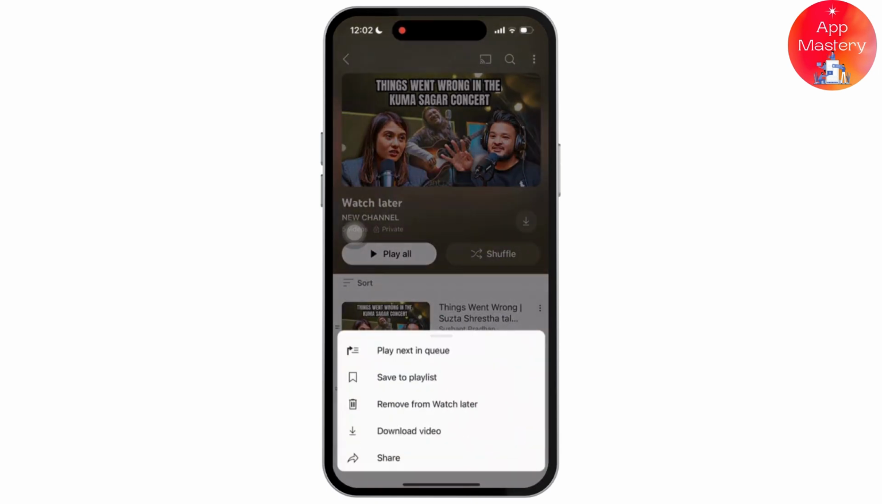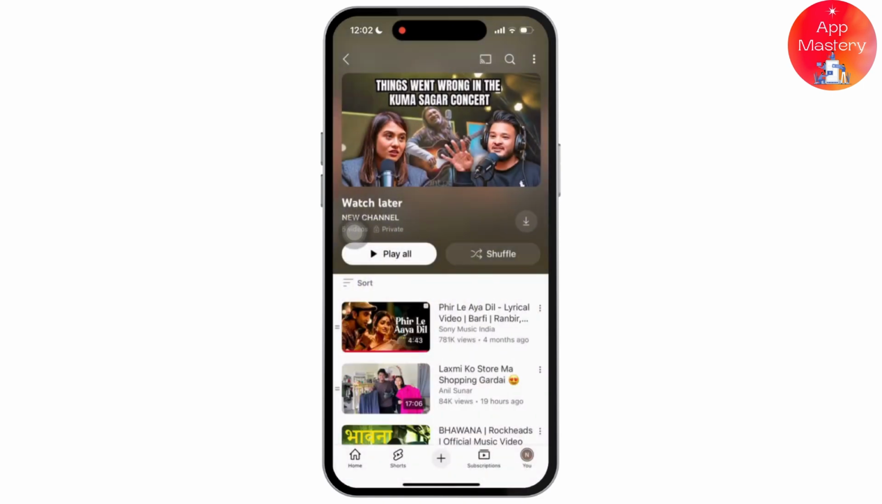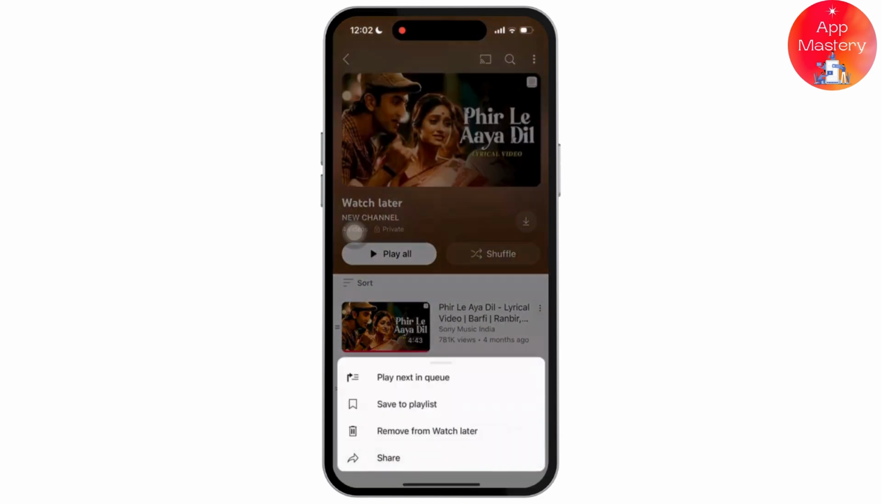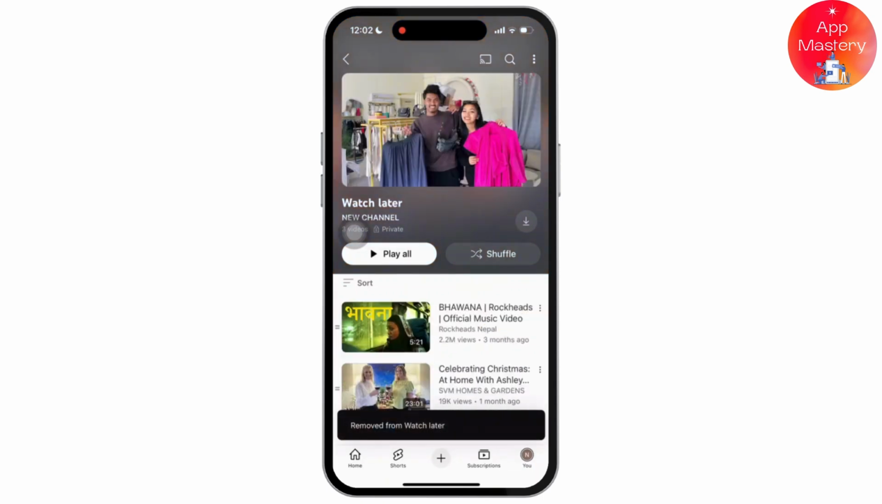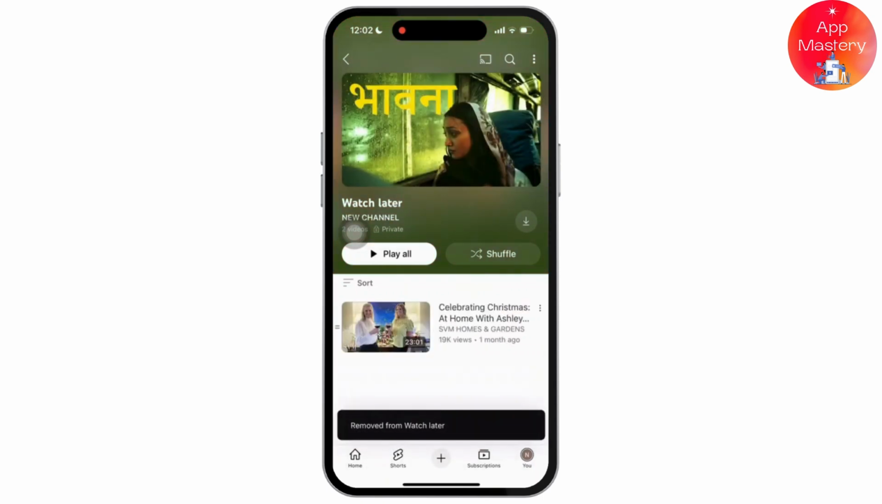But if you want to delete them manually, then simply tap on the three dots right next to the video and tap on Remove. For an easier option, you can also slide to the left and you can see the Remove option available there, and remove it. So that is it.